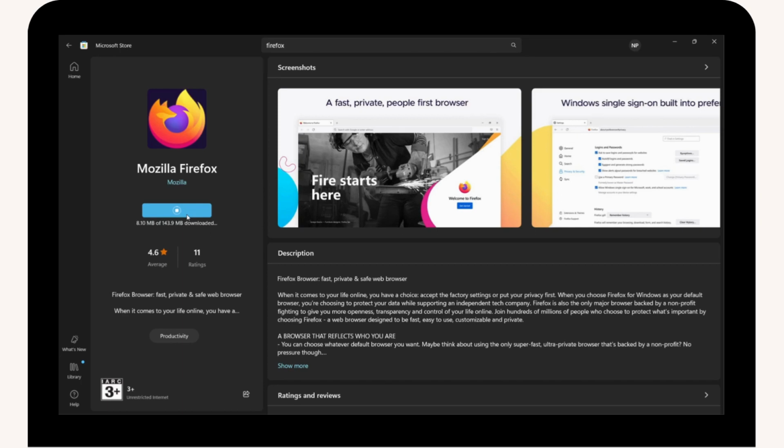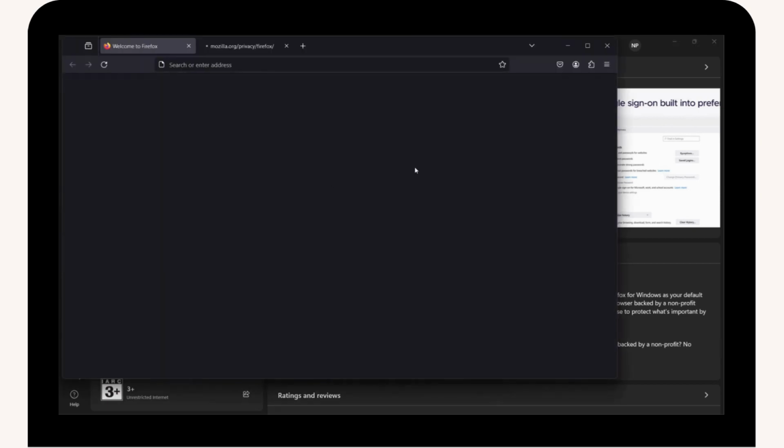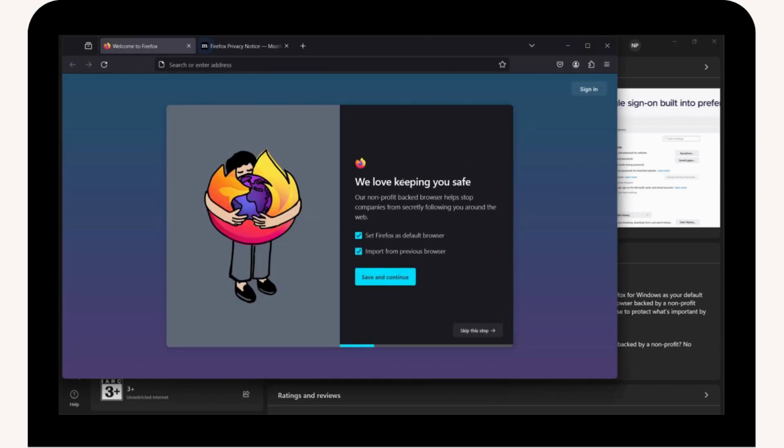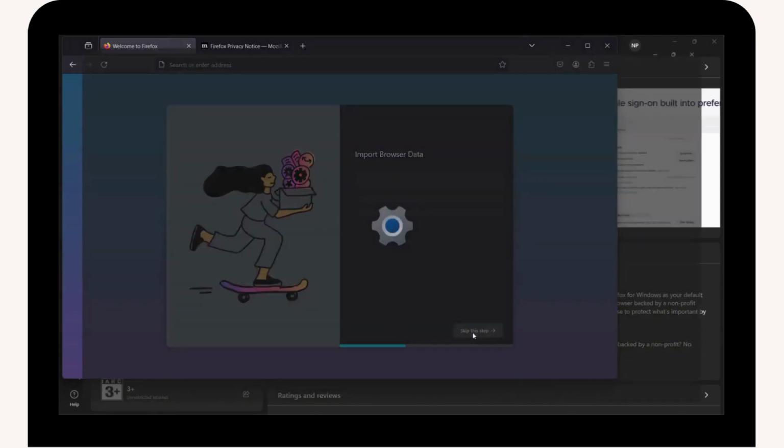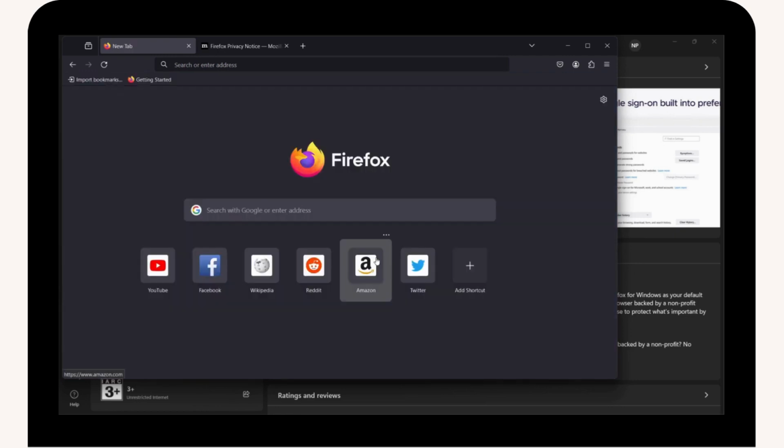So let's just wait for 1 or 2 minutes till it's downloaded. And once it's installed, you can click on open. Once you click on open, it will take you to the Firefox browser, and now click on save and continue, or you can simply skip these steps. Click on start browsing, and that's it. You will have your Firefox.